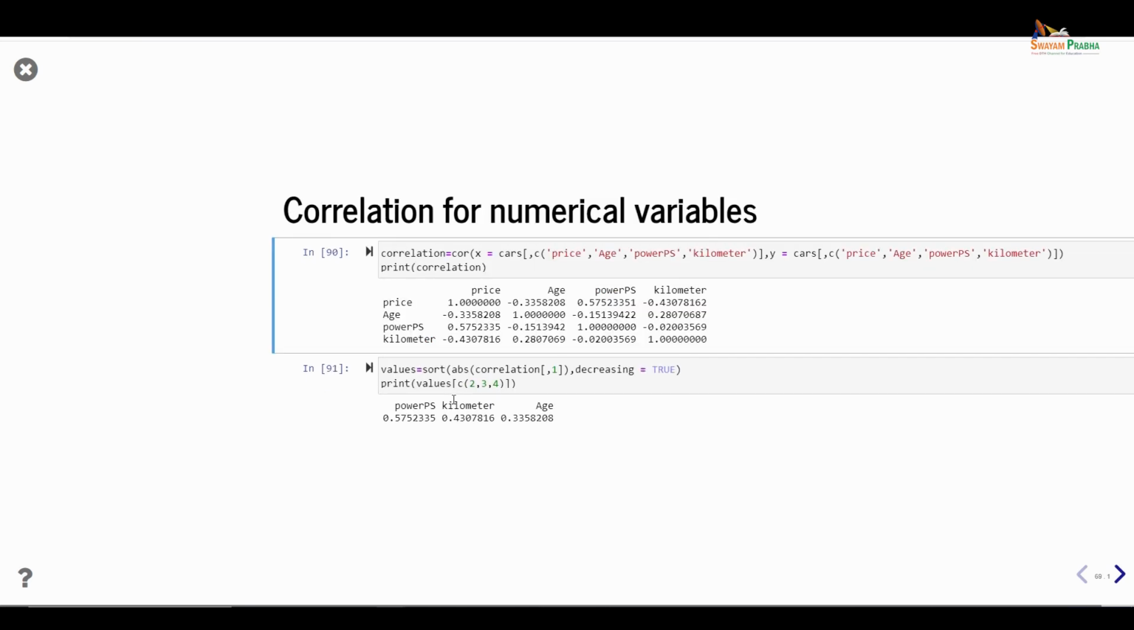The next part of this analysis is to understand the correlation between numerical variables. So between the numerical variables, which are price, power PS, age and kilometer, are they related amongst themselves or are they related to the output price in any way? To find the correlation, I am going to create a correlation matrix. So basically you will see the same variables on the x and the y axis.